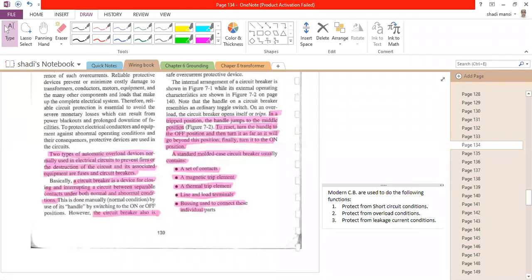Do you remember when we were talking about the grounding system? We were focusing on the ground fault circuit interrupter. We said this is a receptacle. If we have a leakage current condition, then this receptacle is going to open the circuit. Now, we also have some circuit breakers that have this ability: protect from short circuit condition, protect from overload condition, and protect from leakage current condition. And the last one, it can provide disconnect means.